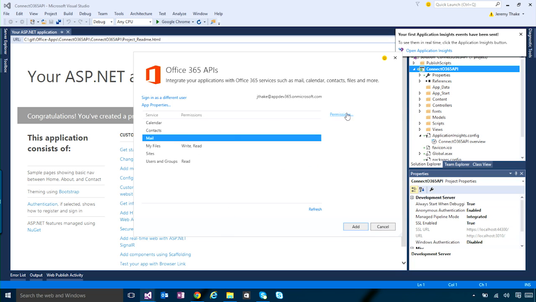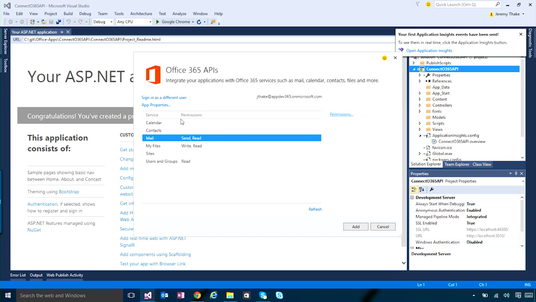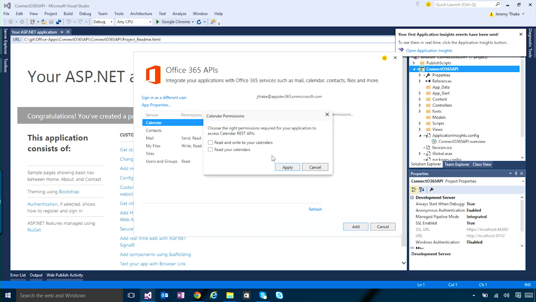Or for instance, for mail, if I go to permissions, I want to be able to read that user's inbox. I want to be able to send mail as that individual. So rather than using a third-party mail component or an SMTP server, I can just use the mail API of Office 365 to send it as the person I'm logged into. In this case, jthake at appdev365.onmicrosoft.com.